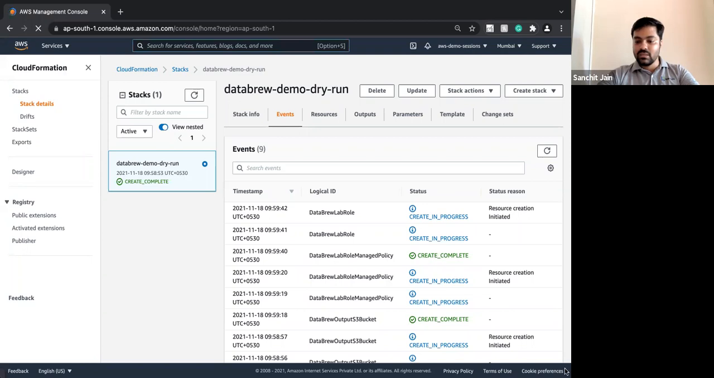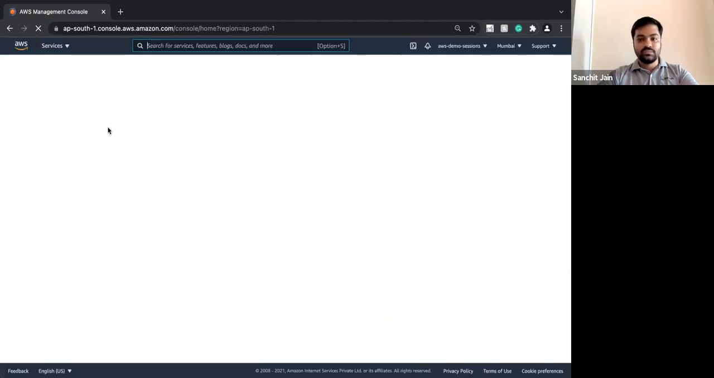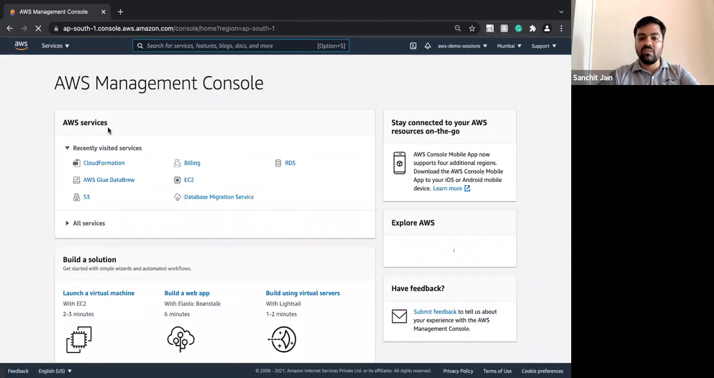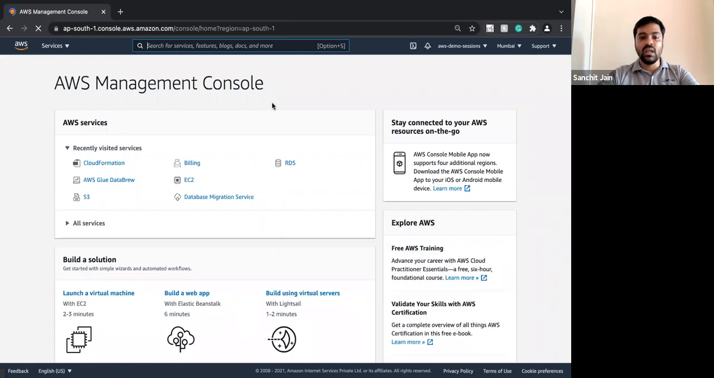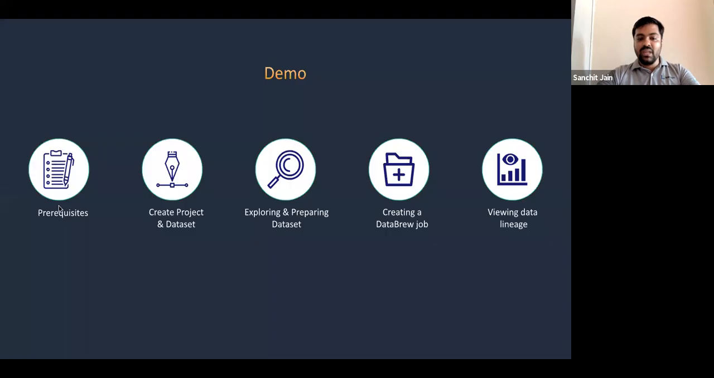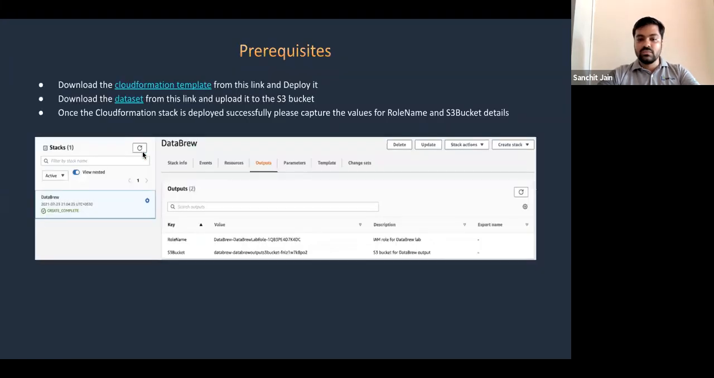One second. So this is pretty common stuff. I think we are pretty much aware of the AWS console, right? So the first step is the prerequisites. Now if I go to the next slide, the prerequisites have a download link pointing to my GitHub repository, which will give you the CloudFormation template and a data set.